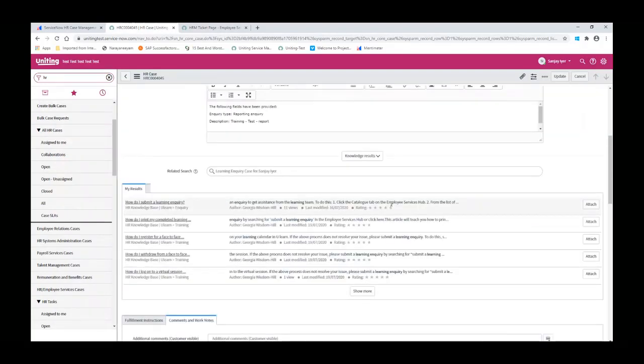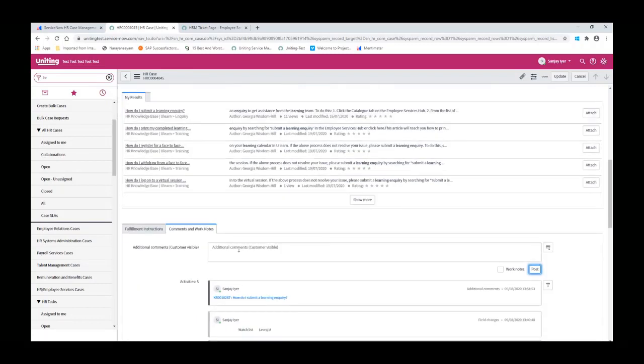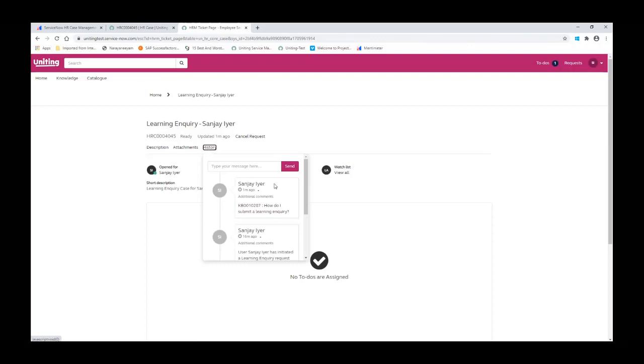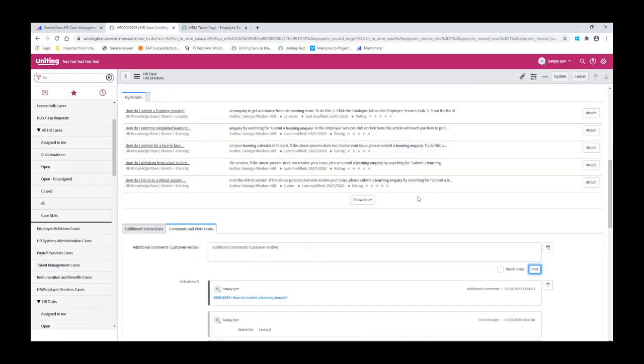So once I attach the knowledge article from here, it will come as a link in the customer visible notes. You have to post it. And then if you check in the front end, the customer will be able to see this article in his communication. I am acting as a customer and as the backend, so my name appeared, so I got confused. So this article which I posted from the backend has directly come to the front end. So that's one, how to attach knowledge article.